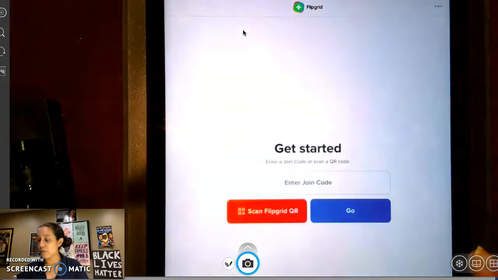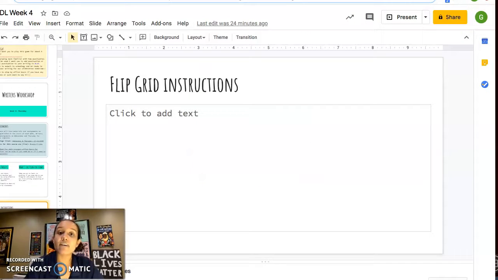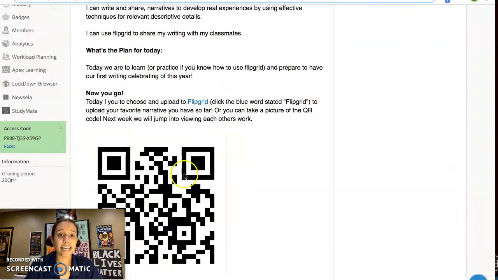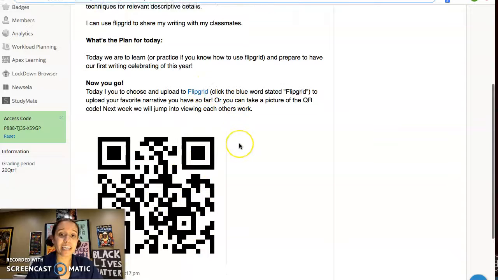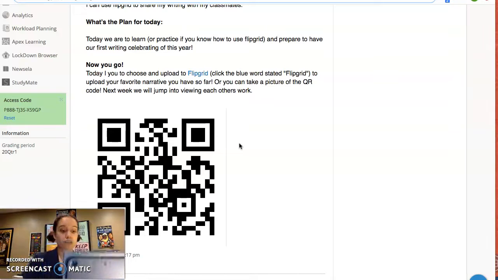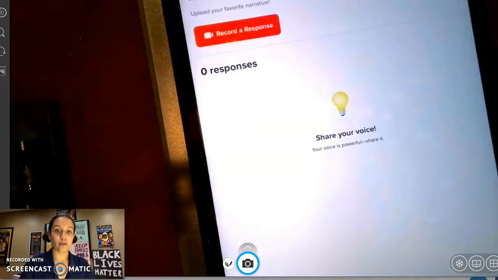So I'm going to go ahead and open that up. Right away, it talks about needing a code, and I already have it on Schoology, you can see it right there. You can take a picture of it or you can use this link right here, depending on if you have a device. So let me try using the barcode. I don't know if it's going to work because I'm trying on my computer. Ooh, it's working. Yay!